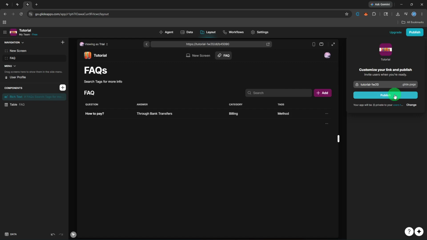You've just built a functional FAQ app section in Glide, complete with a dedicated table for structured data, multiple entries for testing, a clear layout, and a helpful welcome message. This setup is easy to maintain. Just return to the Data tab anytime you need to add or update a question, and your changes will flow straight into the live app.